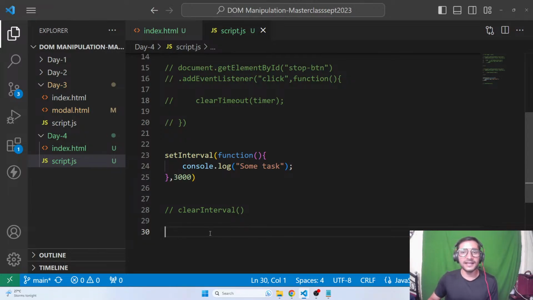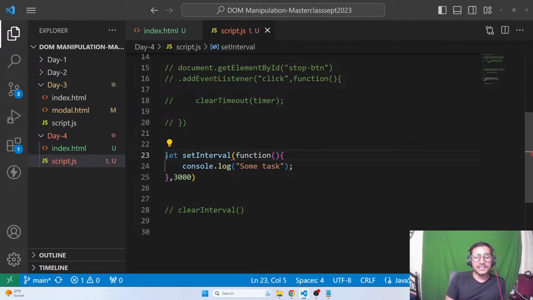Is that clear, guys? Everyone? So, for example, if I have to give an example, you can do this, see. So, let's say I store it in a variable. Guys, please confirm, is the idea clear? The difference between set timeout and set interval. Set timeout is only called once after a certain time.